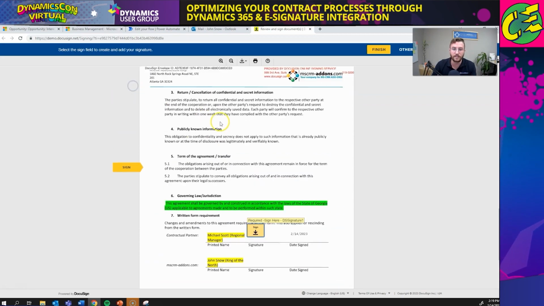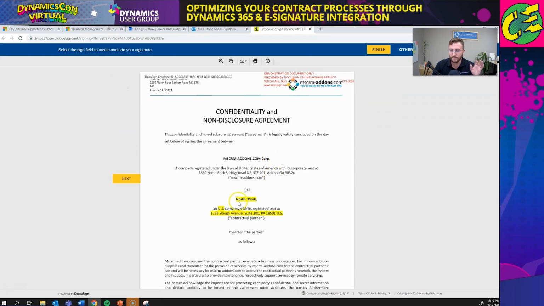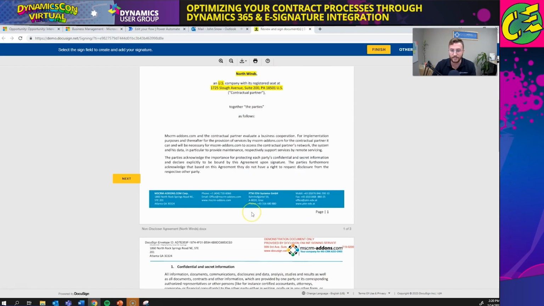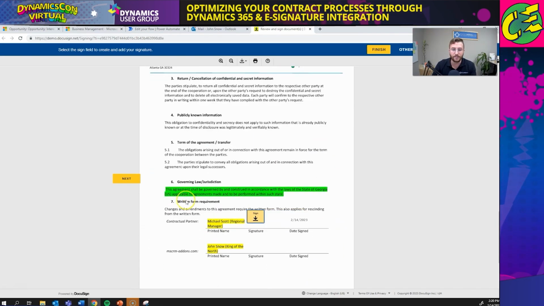So you can see here, if I scroll back up, you've got some dynamic data being brought in. So I'm bringing account information, address information. And then down here in green, there's actually some conditional logic that I'll show in the template. But this is just defining the governing law based on the account country code.